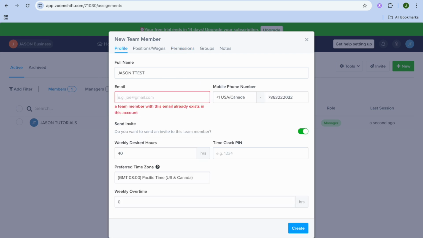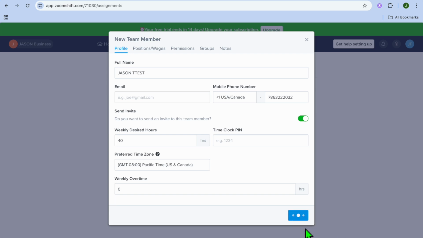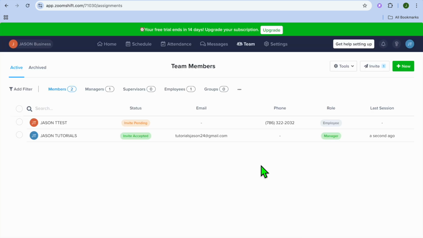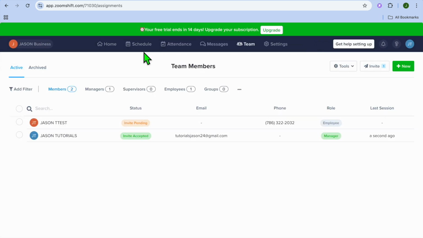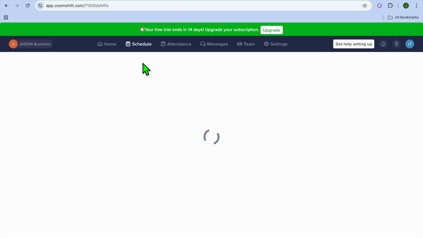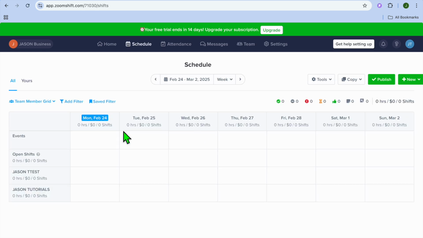So first, let me remove this right here since they already have an email address added, and I'm just going to tap on create. So you can see it right there. It has now been created. Once it has been created and they have been added, all you'll need to do now, you can tap on schedule, and we're going to tap on schedule right there.